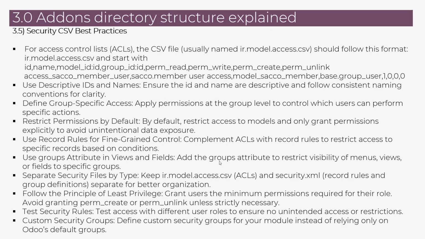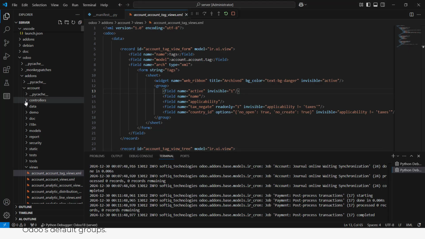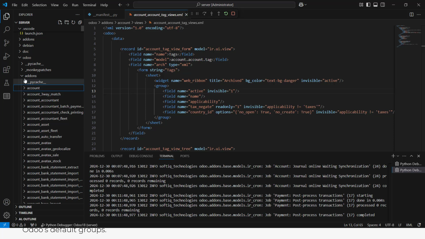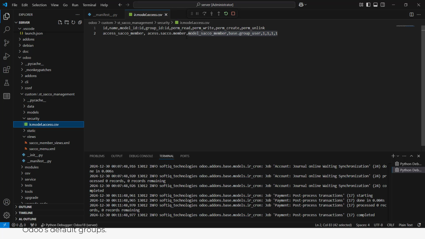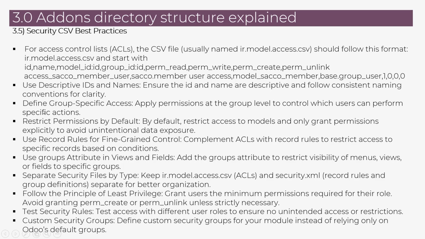We are continuing. So for the security directory, which is usually CSV files, these are the best practices. Access control lists, usually named like ir.model.access.csv, should follow this format, where you can see the IR model, the ID, the name, the model, all this. So if we look at our security folder, we have already declared our access in the security.